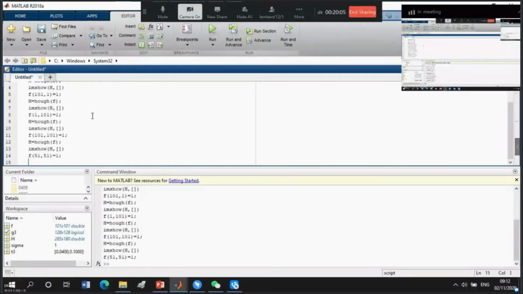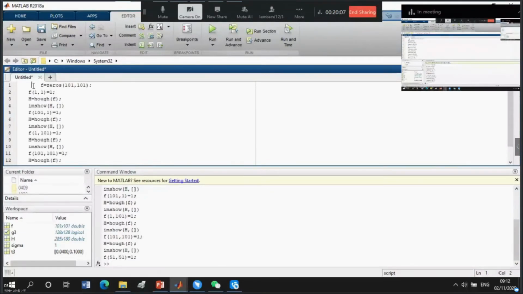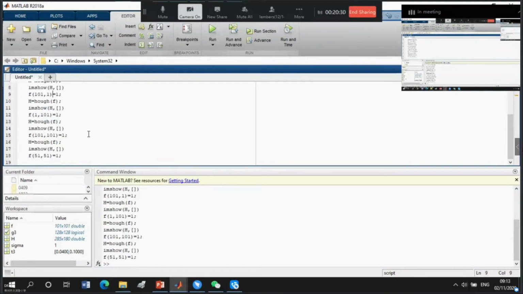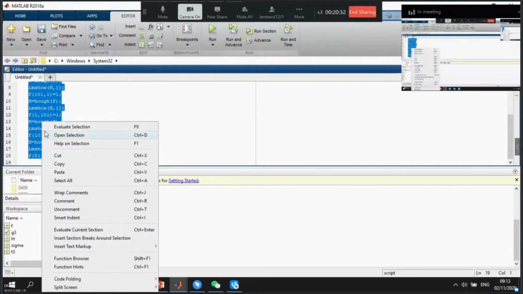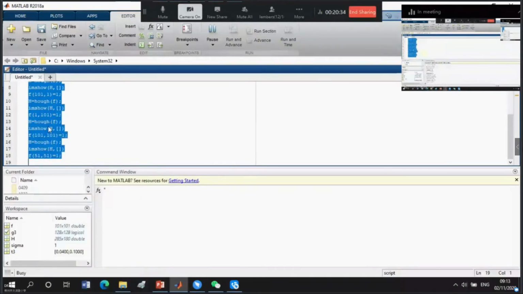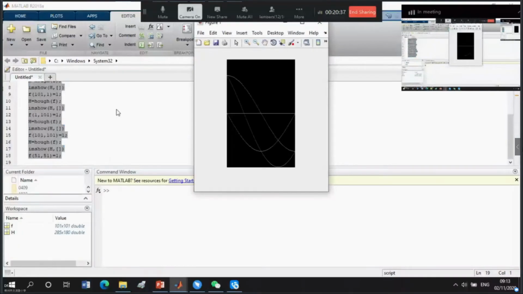Before that, I think some part is missed for this. First, I have that zeros matrix here. Then I take the hough transform of that. Then I will show it, and then again we will see how the line will be detected. Let us see the result. I run the program. See, the line is detected.